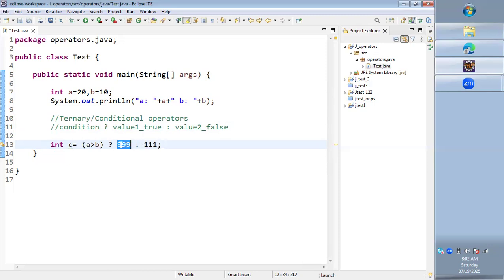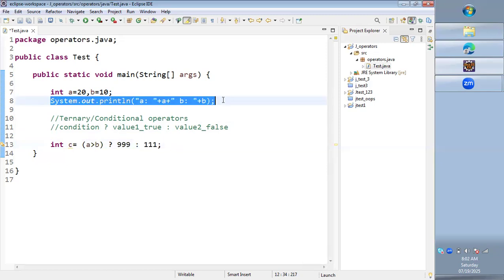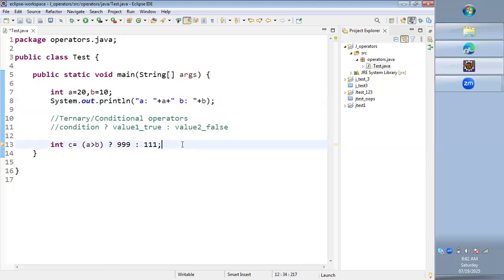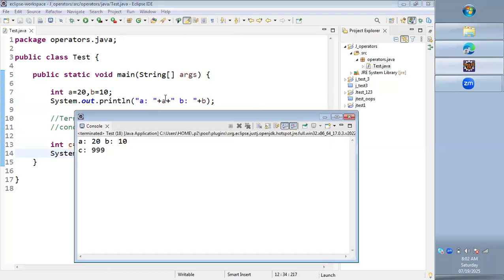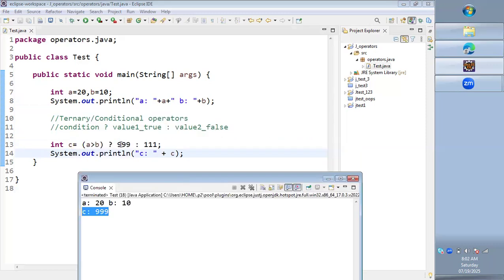So c value will be 999 if a is greater than b. C value will be 111 if a is not greater than b. So I'm printing the c value, which is the result of the ternary operator. So the result here is given as c. 999, which is the first value, because a is greater than b. 20 is greater than 10. So the condition is true, that's why the first value is printed.